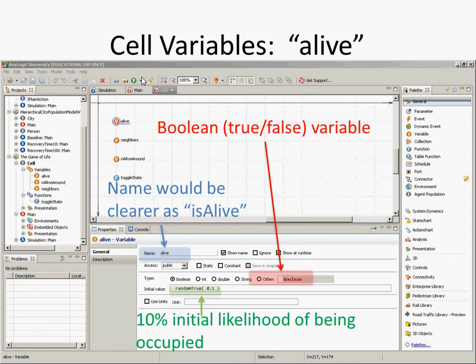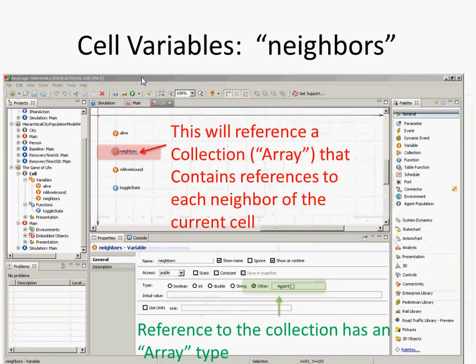It's an aspect of state. It's the cell state. Now, we could have represented that as a state chart. They chose to represent it as a variable. It's a somewhat arbitrary decision, and you might do it either way. I probably would have preferred a state chart just so visually it was very evident, but it's a choice. Okay, there's a couple other variables. One is neighbors, okay?